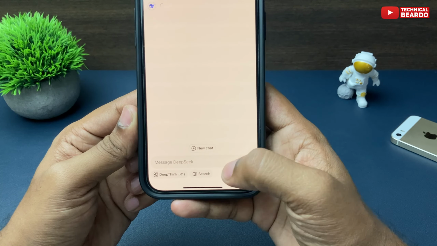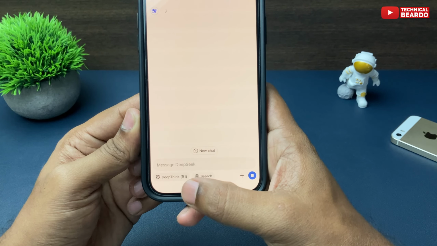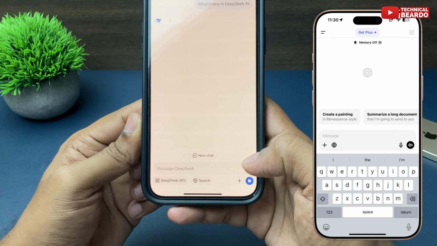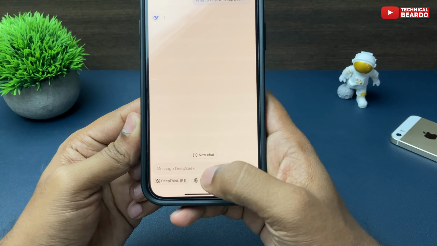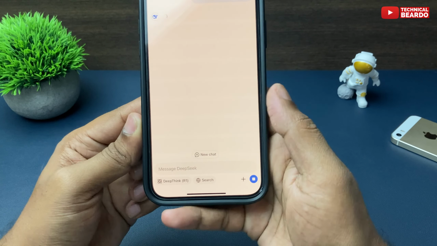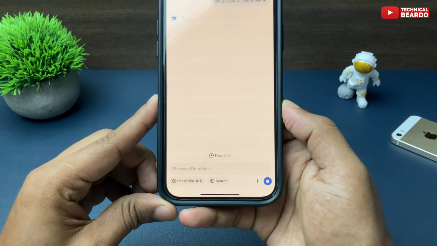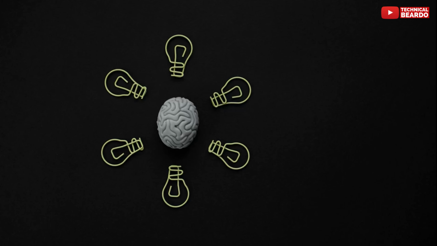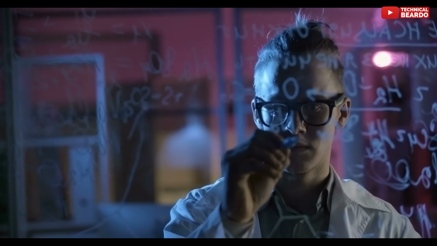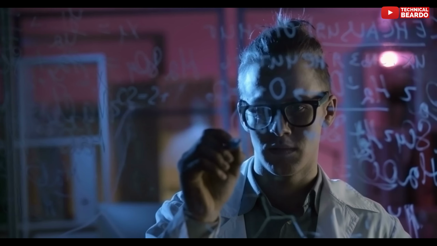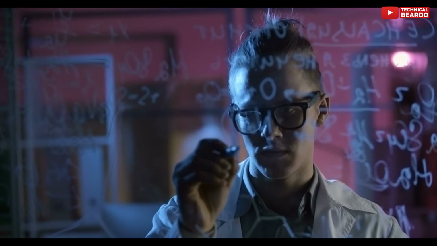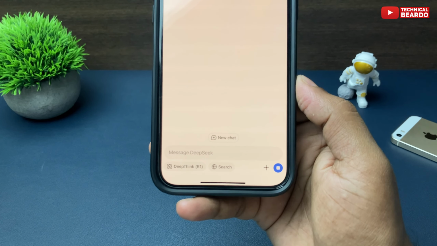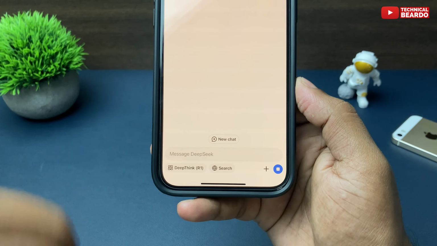DeepThink R1 is a more advanced version of your DeepSeek AI. Just like how we have the ChatGPT premium option, similarly here is your DeepThink, but free. It is not paid. Basically, DeepThink AI works just like your human brain. As humans, we think before executing anything. Before any action, we think, right?